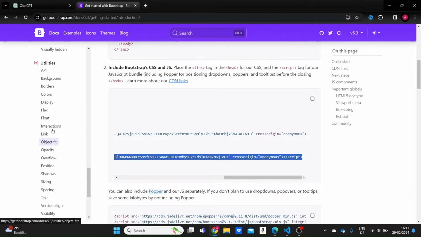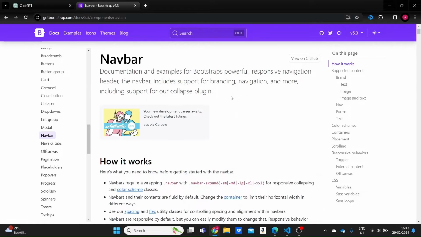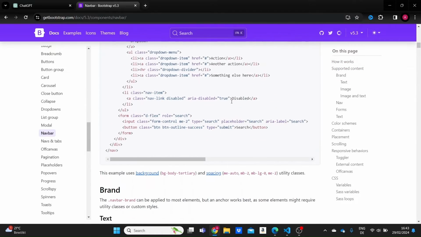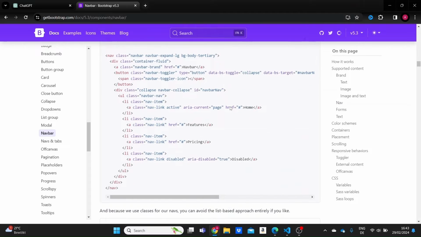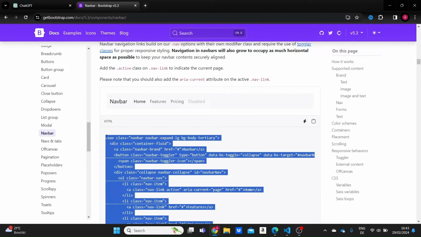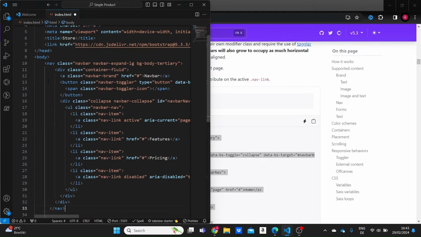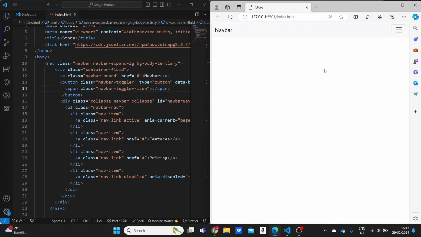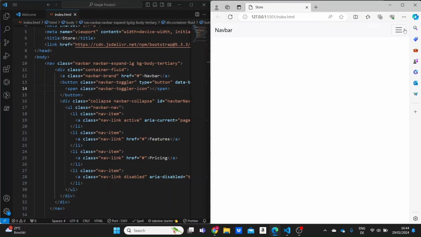Just let me find here the documentation for the navigation. Here it is, Navbar. And let me just grab a simple navigation here. I think this is fine. Let me just copy it, go back to our project, and input it here in the beginning of our body. And let's see what we have here. If I just save the file, you should see this navigation menu, this nice toggle button that, when the screen is small, the menus are not shown here, but they can be displayed with this toggle button.